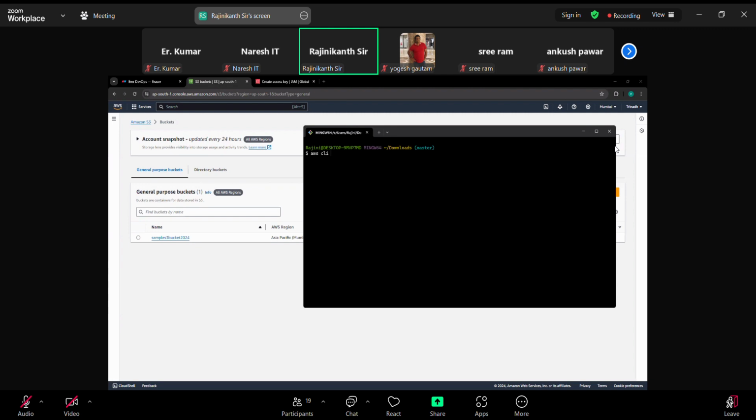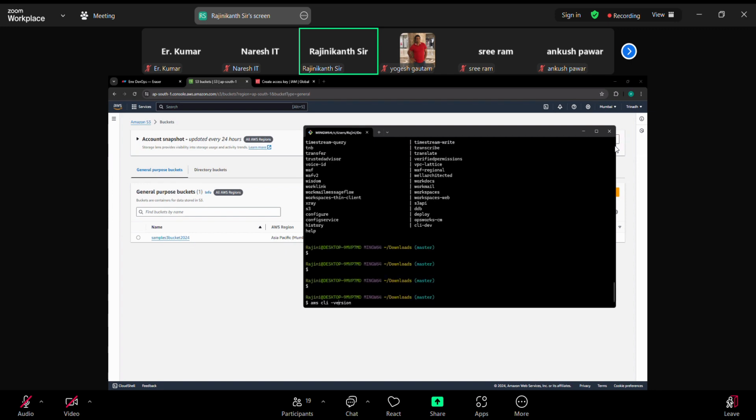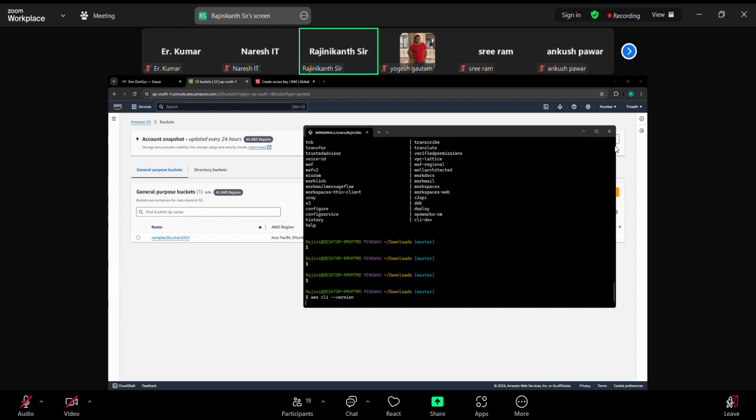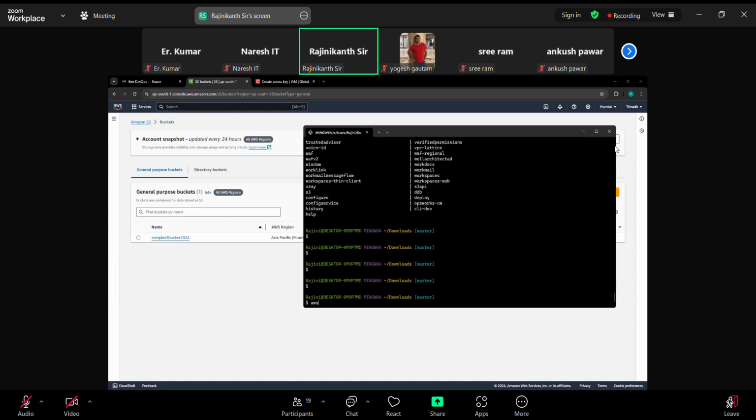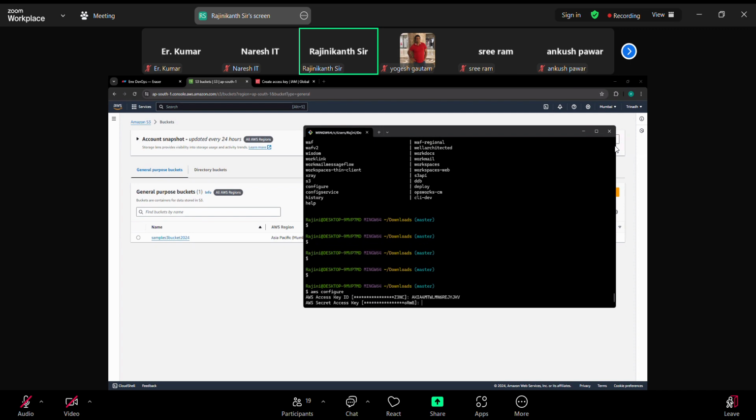AWS CLI, hyphen version. If you run this, it is going to give you the version. Then aws configure, and the access key. Copy this access key. Don't copy any space, and then the secret key.